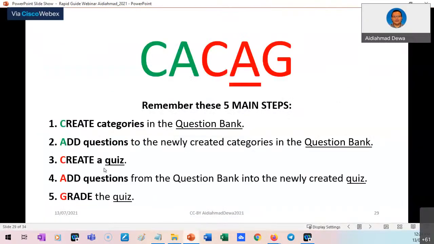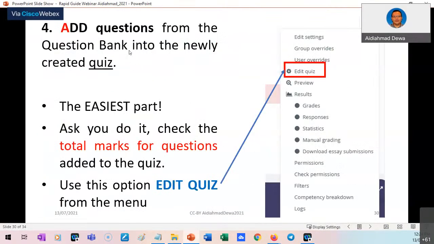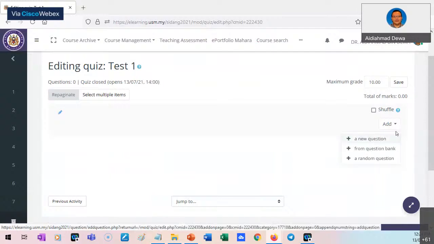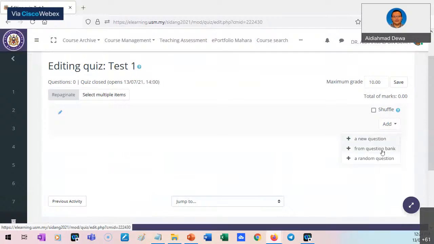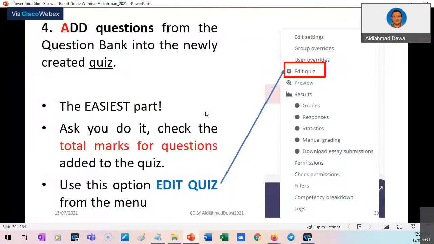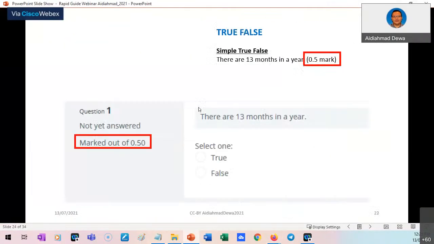Now we are going to number 4. This is actually the easiest part. We're adding questions now. So how to do that? Here, you click add, then you click from question bank. When you click question bank, this is where you start to connect with the diagram from just now.